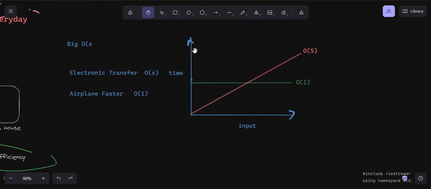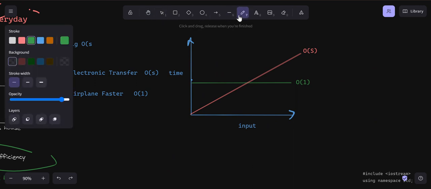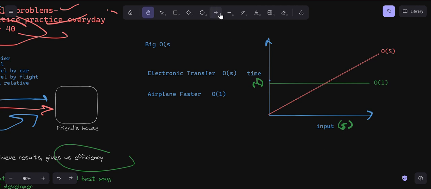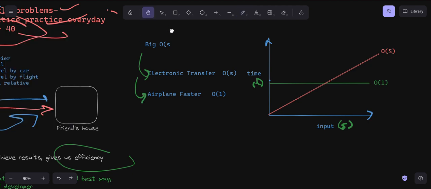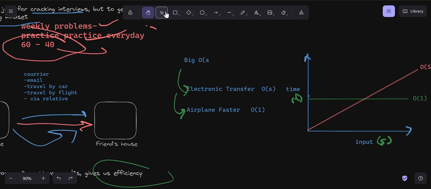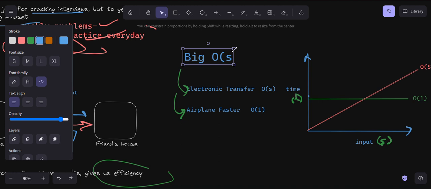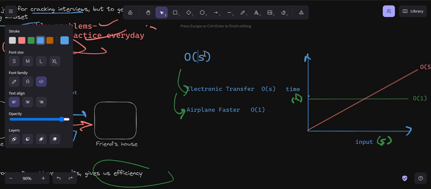So let's say that we draw a graph here. Input is the size of the file, and time is, let's say, T. Right. So there are two ways which we discussed, electronic transfer and airplane transfer. Now in time complexity, there's a term which is called big O. It is called big O.